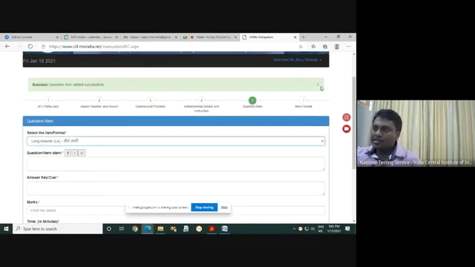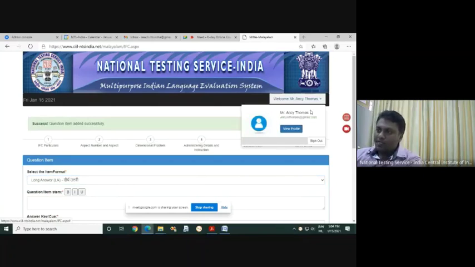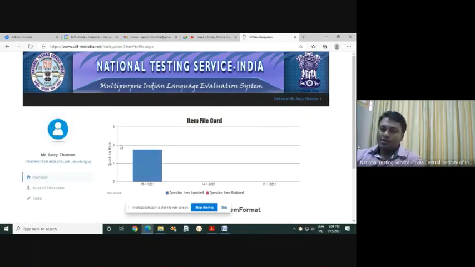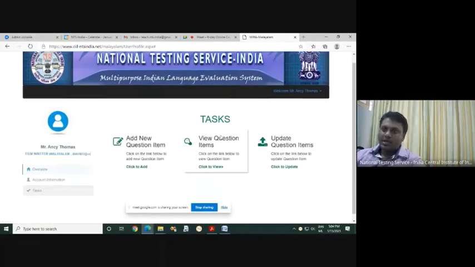Next, you have posted the question. Now, how can I see the question? I have logged in with my name, and when you log in, your name will come here in the right hand top corner. You just click here, view profile. You can see overview, account information, tasks. We want more about tasks, so we click tasks.